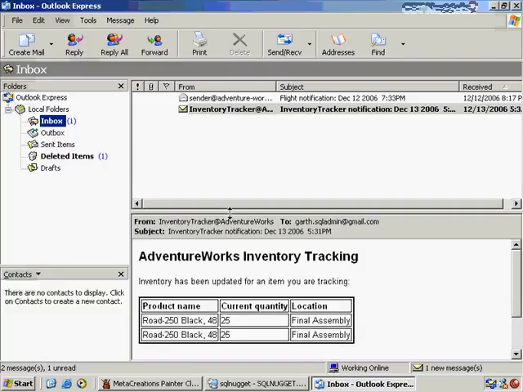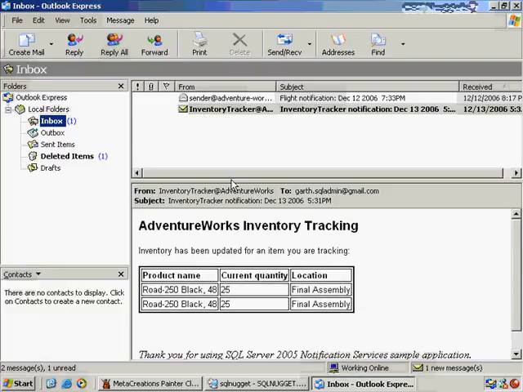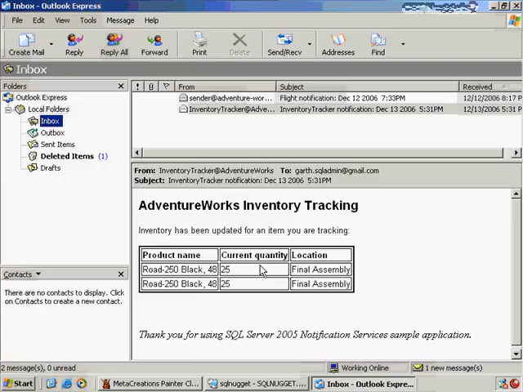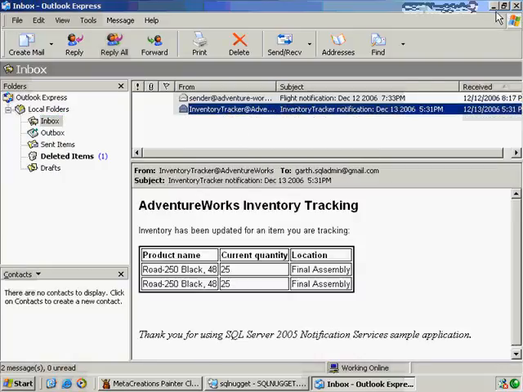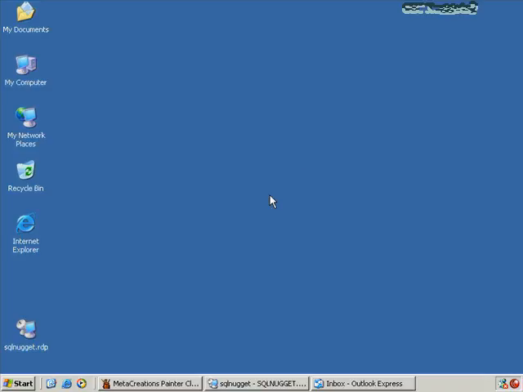There it is. And you can see a nice format here, in a nice little table, where we get our product and the current quantity. And this actually updated it twice just to show you digest delivery here. It would have had two separate notifications with the same data, but rather than that, it just wrapped it into one notification in one table. So that's kind of how digest delivery works there. And that's it. So we got our notification from our inventory tracker, from our flight application. Notification Services is pretty cool stuff.